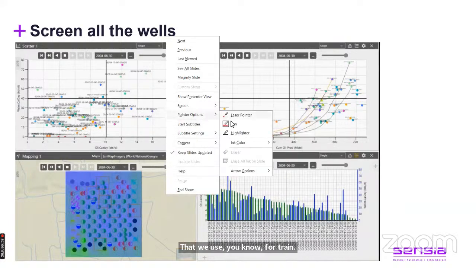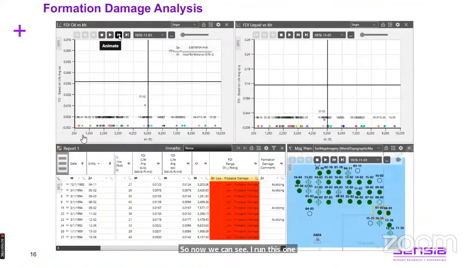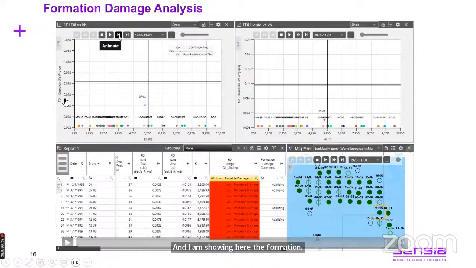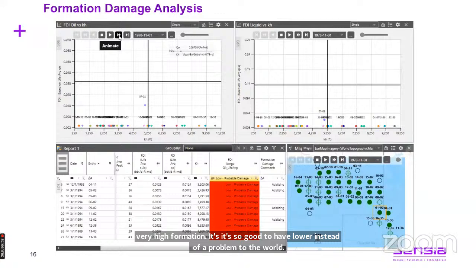Okay, very good. So now you can see I run this one. Then another one, it shows here wells candidates for acidizing. And I'm showing here the formation damage index, which is defined as the oil rate divided by KH, and that will give you how the damage of your well. If you have a very high formation damage index, it's good. If you have low, that means you have a problem with the well. And this is the equation we use. I have a paper on this. I can share the paper with you.